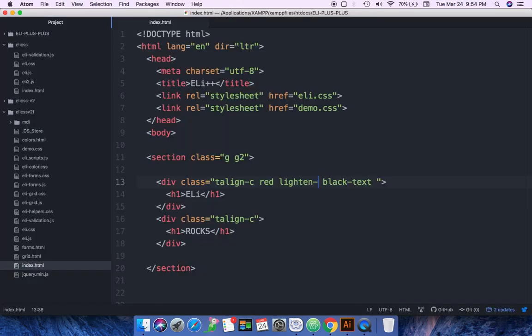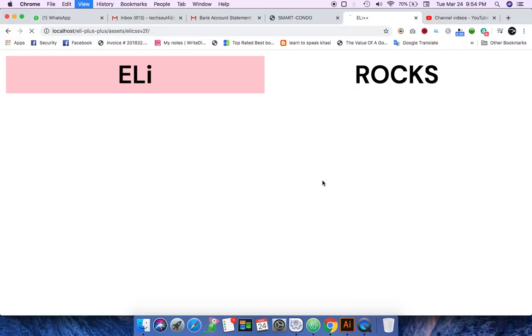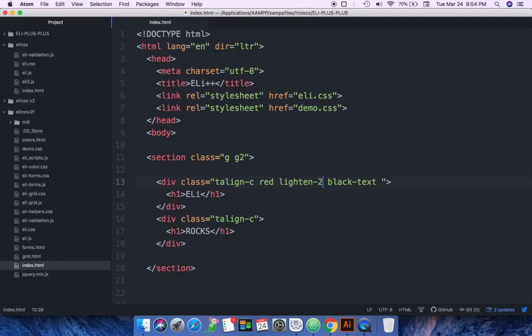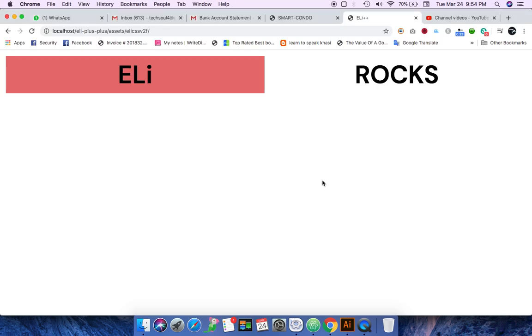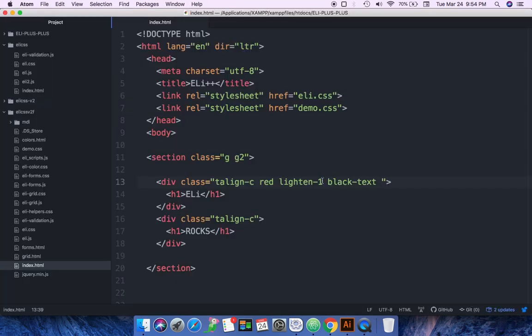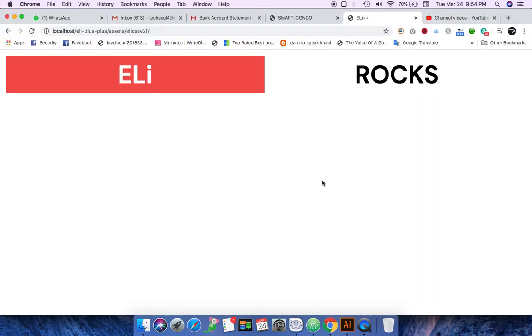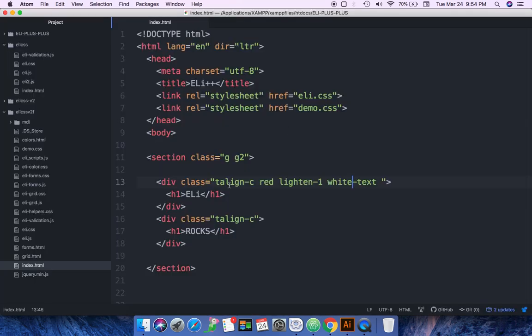If I make it 3, say 2, 1, and then color with white, it looks fine, right? Okay, let's move forward.